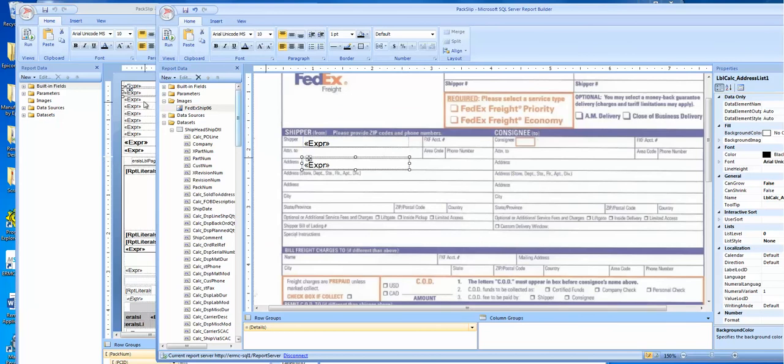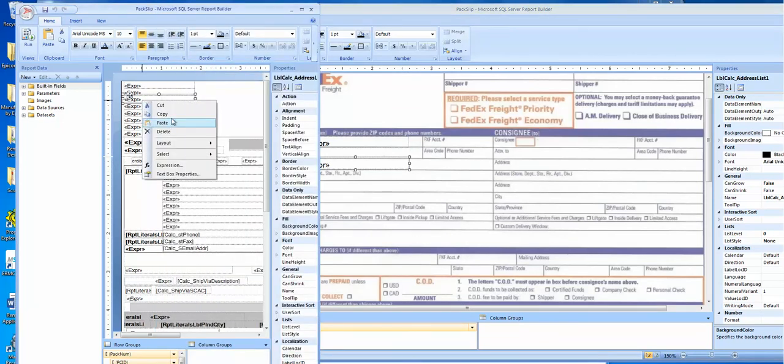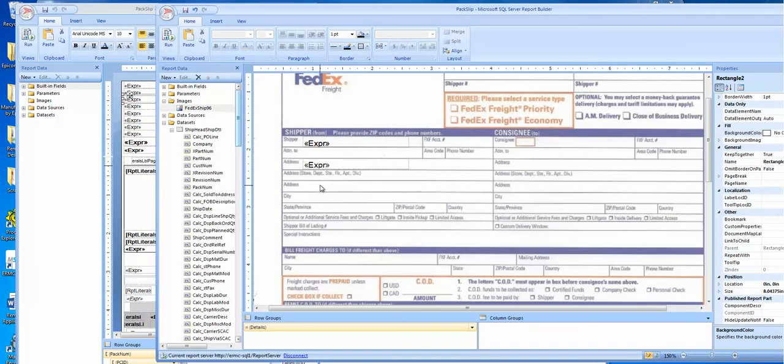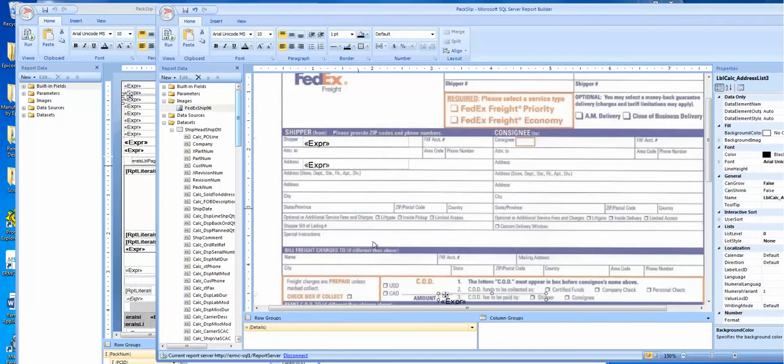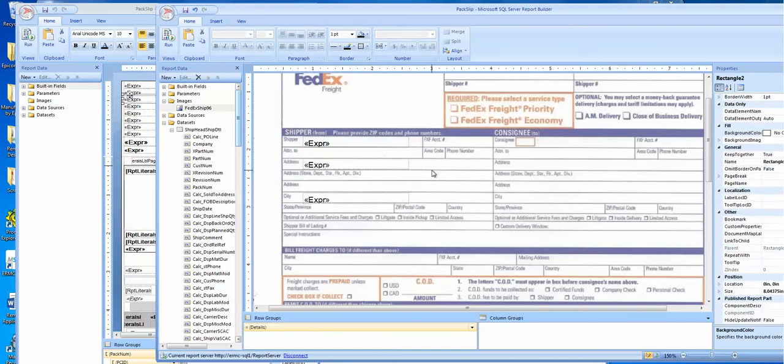Alright, and the third line, which I think is city, state, and zip, I'll copy and we'll just paste that here. I'll put it under city. So it's not really right, but anyways, you'll get the idea.